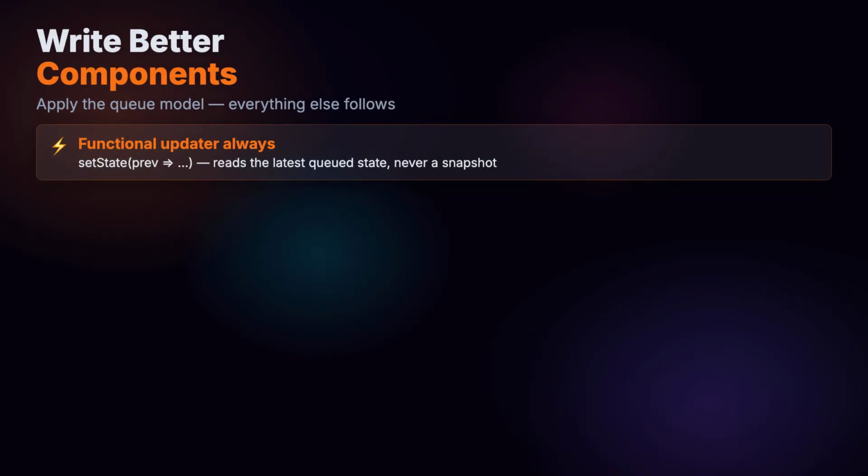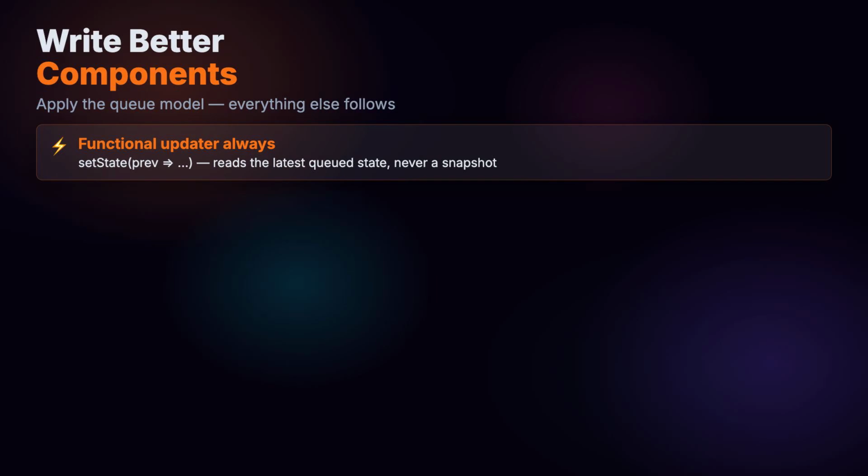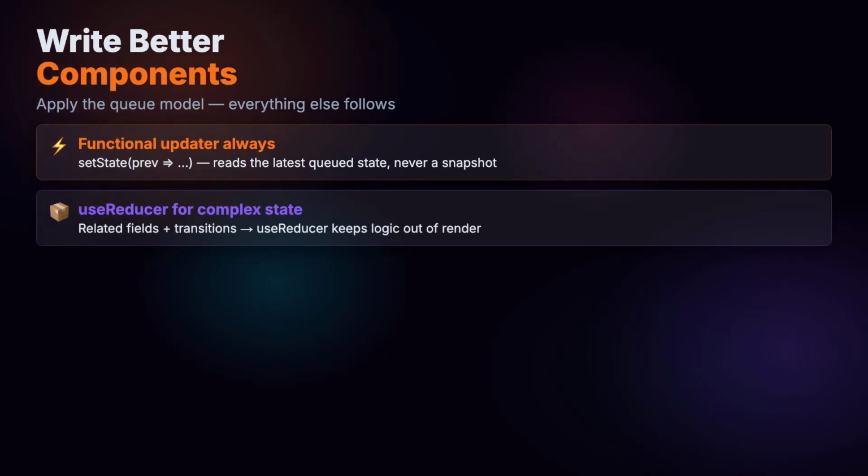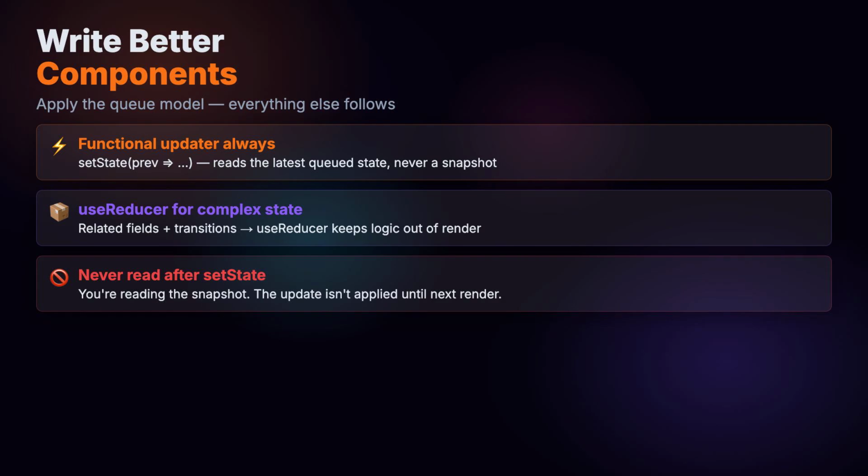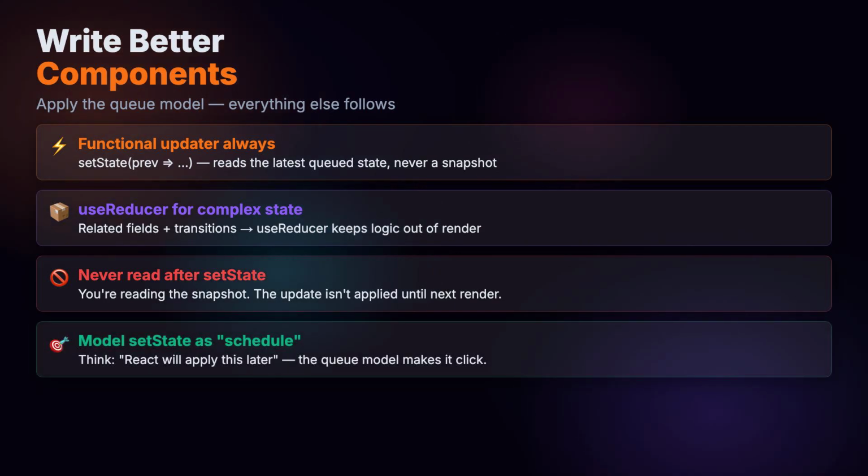Knowing this model changes how you design components that depend on derived state. Never derive state from state in the same render cycle. You'll read stale data. Use the functional updater or consolidate related state values into a single object. The developers who understand this model write components that are predictable under real load.